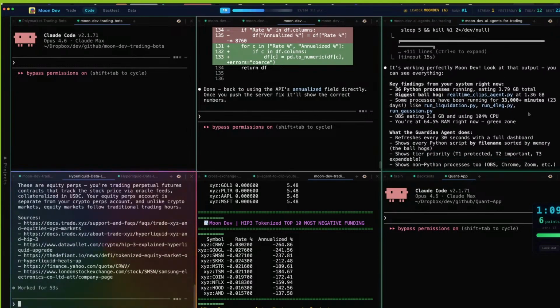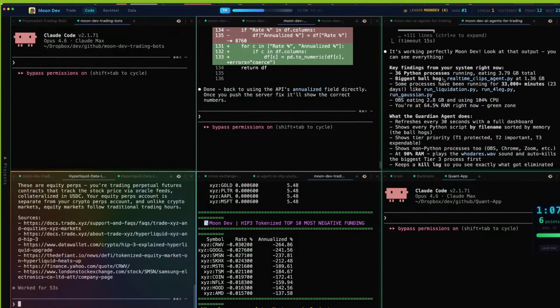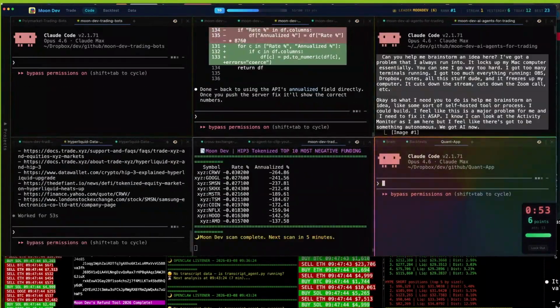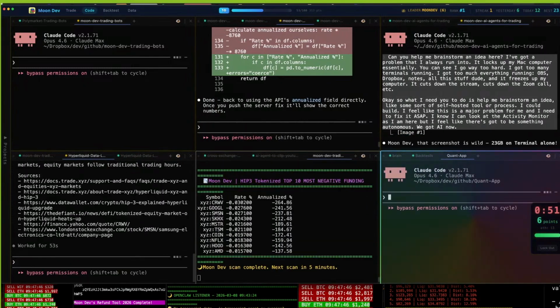Okay, so it's working perfectly, Moondev. Look at the output. You can see everything. 36 Python processes running, eating 3.7 gigabytes total. The biggest hog is the real-time clips agent at 1.36 gigabytes. That was the one I was going to cook. Damn, I forgot I was running that. No, I'm not going to cook her. I'm going to let her slide because she actually makes pretty good shorts.